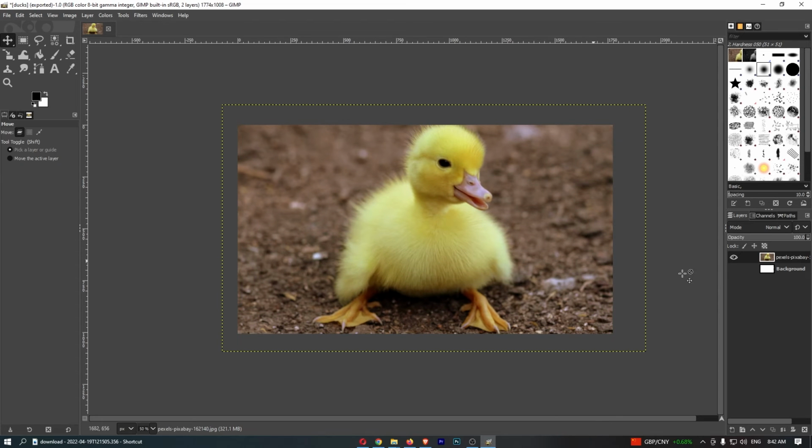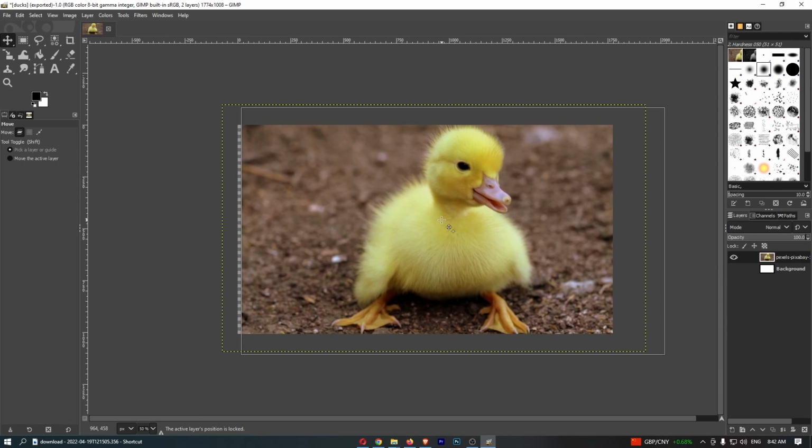But to actually lock this, make sure it's selected on this right-hand side. And then right above, you can see we have this option that says lock. So from here, click on this one that is like a cross. And once that is selected, you will see I can no longer move this as it is locked until I unlock it, and then I can move it around again.